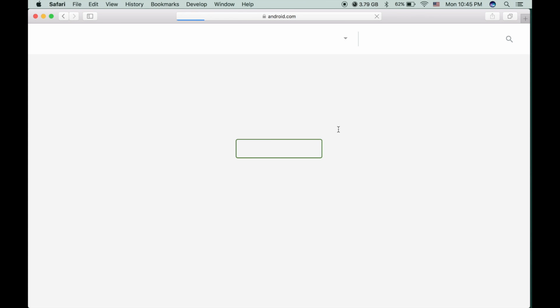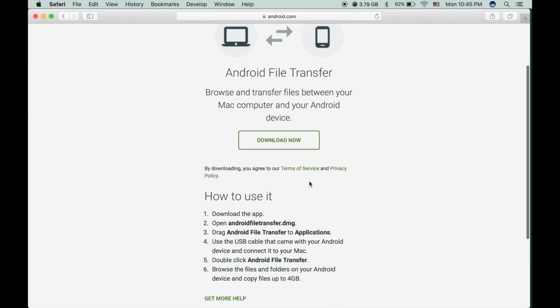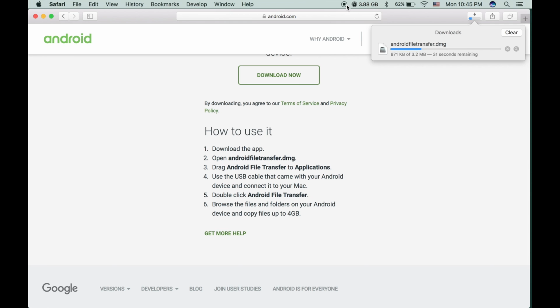www.android.com/file-transfer. So click on this one, and then you will see download now. So just click on it. And again, be careful with other websites which can harm your PC, okay? So make sure that you go to this website, okay? To be safe.